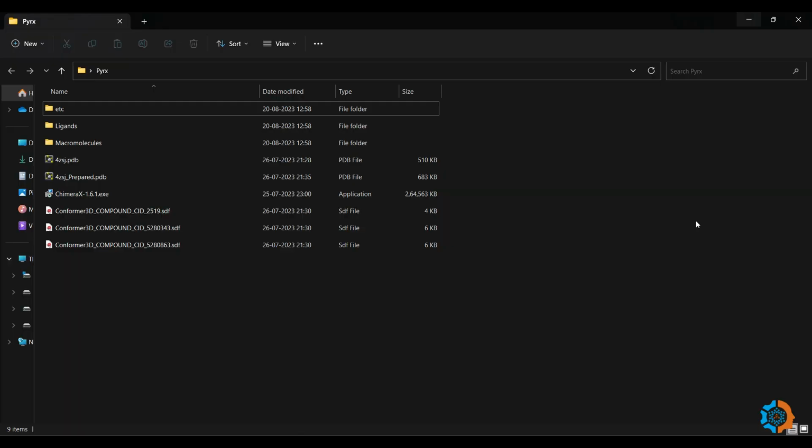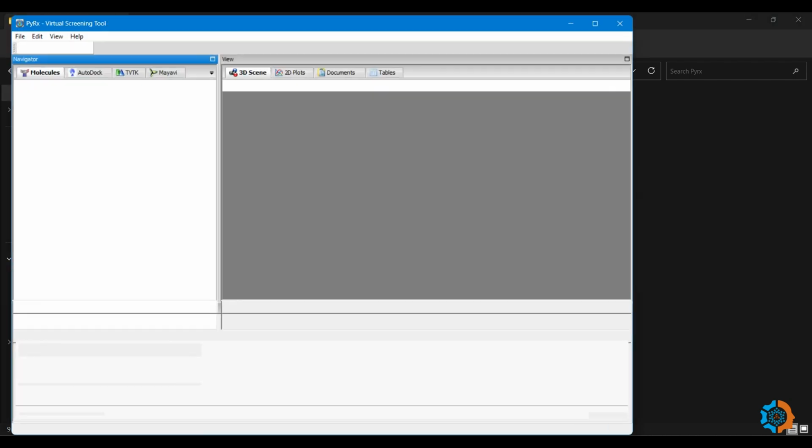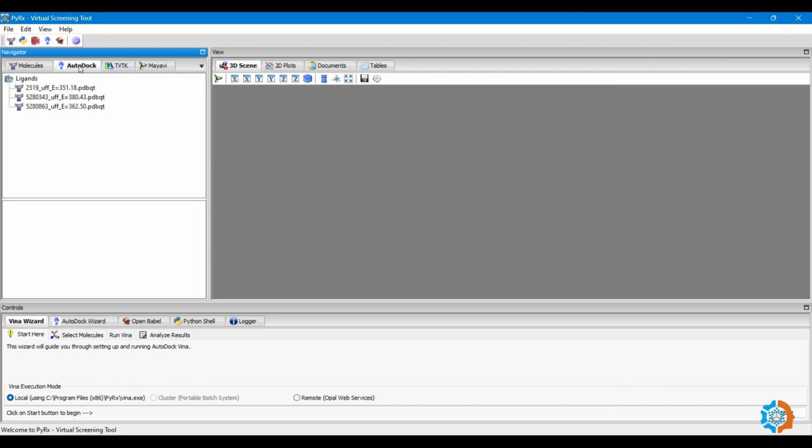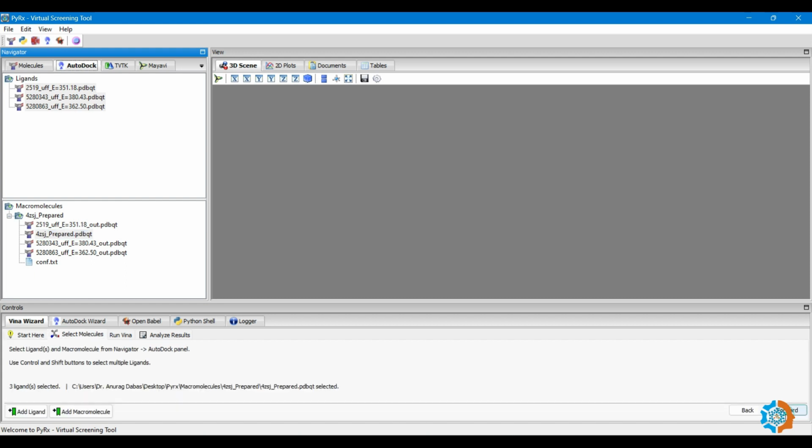First, I'm going to load our molecular docking data. For this, I open Pyrex and then load our data. I come here to the Autodock tab. You can see 3 ligands and one single protein, that is 4ZSJ. To load this data, I'm selecting all 3 ligands and then the targeted protein. After that, come here to VinaWizard, start here and then press the start button. You can see our 3 ligands are selected as well as our protein. Press the forward button.